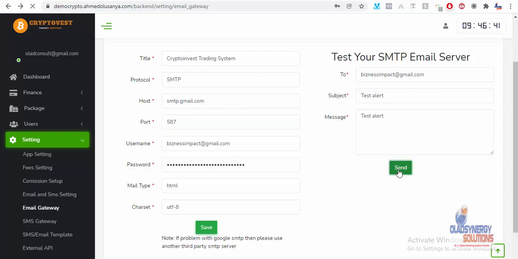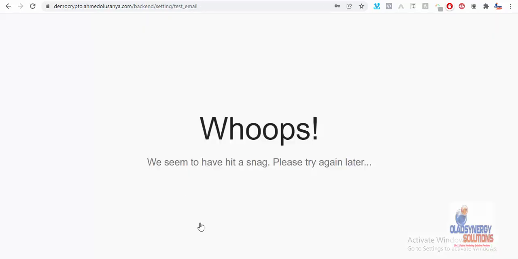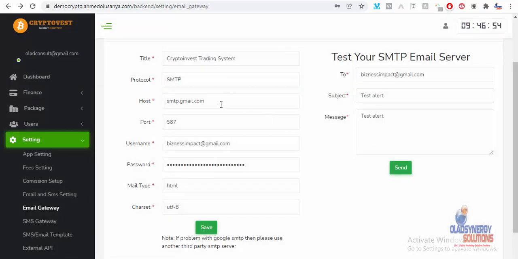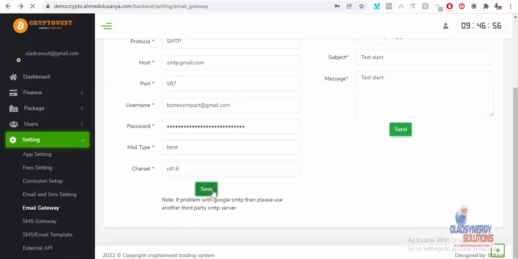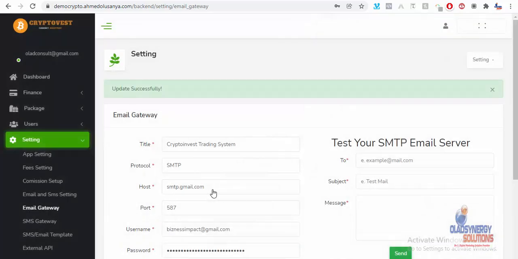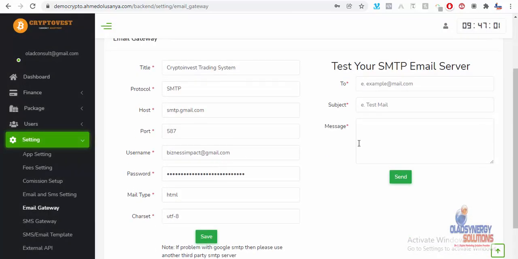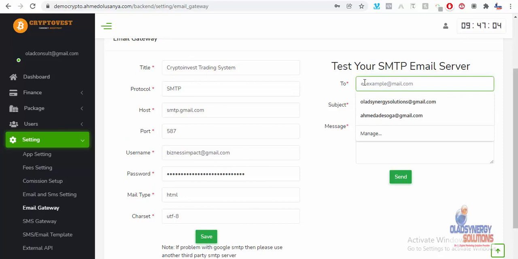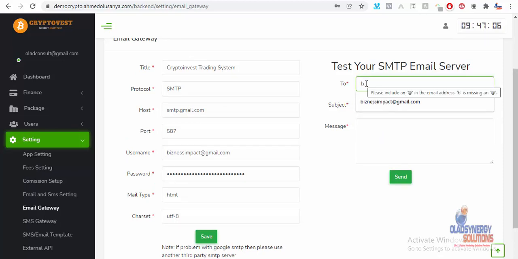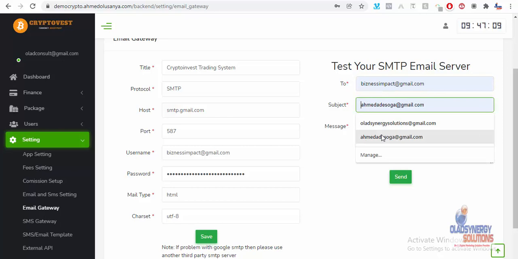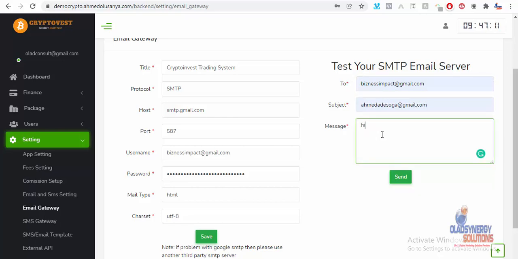I've not saved it. There will be an error. Let's see. I've not saved it. So let's save it as 587. Okay, updated successfully. Let's see if it will go. Let me just put this. Let's see. Email not configured in server.